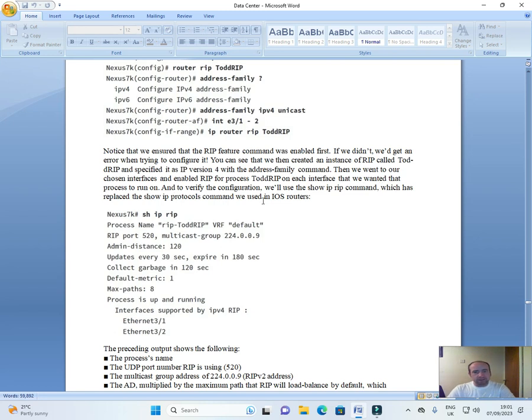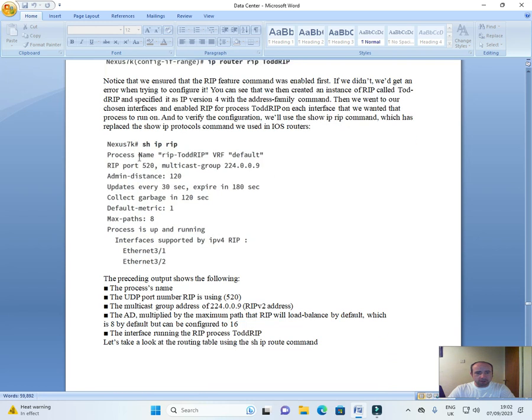And to verify the configuration, we'll use the show ip rip command, which has replaced the show ip protocols command we used in IOS routers.